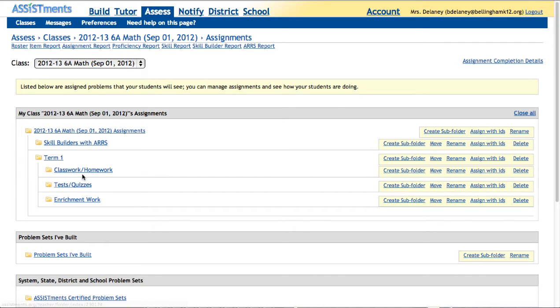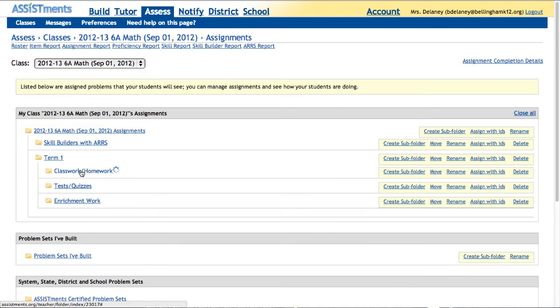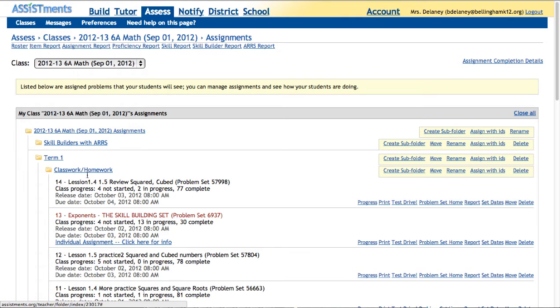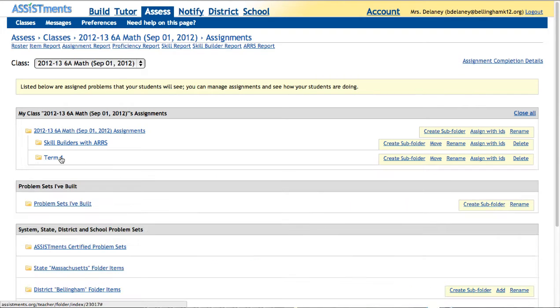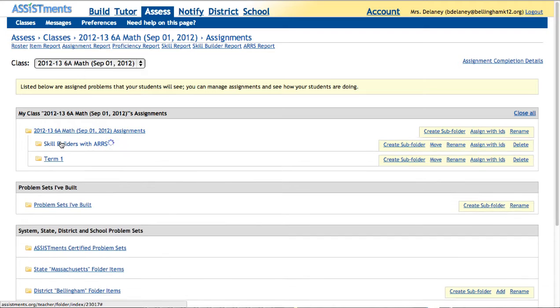For example, in my classwork, homework, I have the skill builders here, as you can see, because they show up red. And that skill builders was assigned as homework, as a one-time assignment. Coming back repeatedly to review on an automatic basis isn't in play here, because it's within my homework where I don't have the ARRS turned on. So I'm going to close that, and I'm going to show you my ARRS.